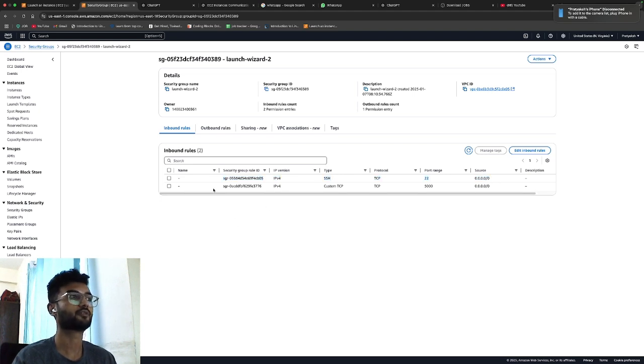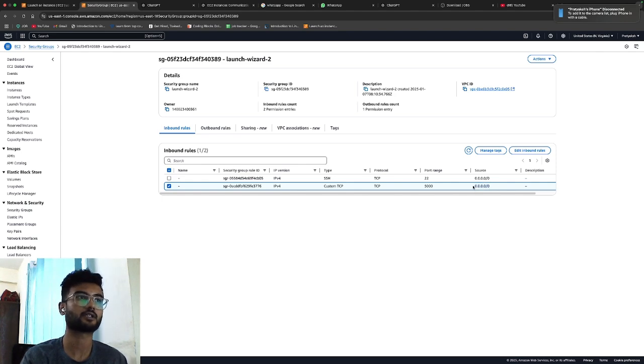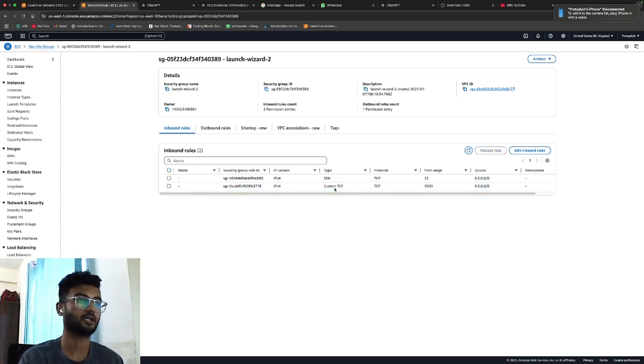Now we have to add one more inbound rule. The inbound rule would be IPv4, TCP, and the port would be 5000, and we could access it from anywhere. That's what 0.0.0.0 means, that whichever instance the security group is attached to, we could access it from anywhere.